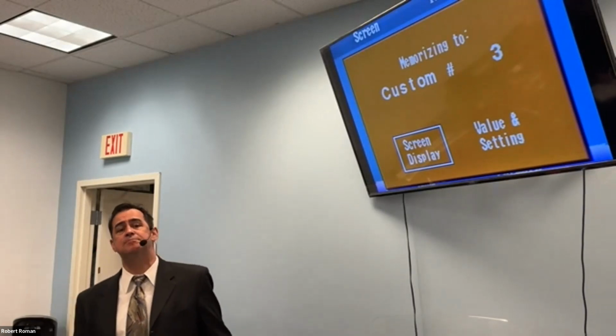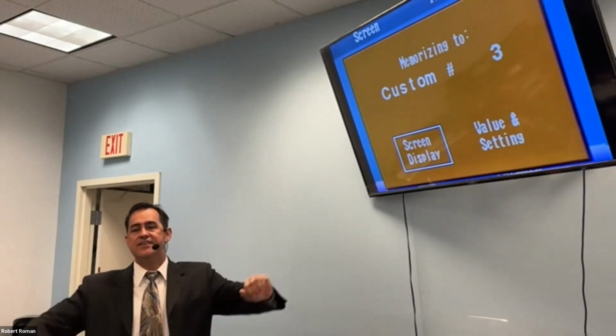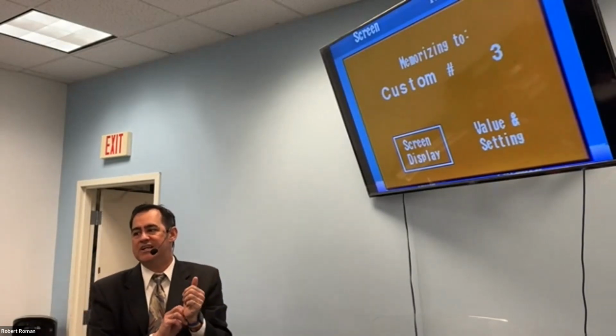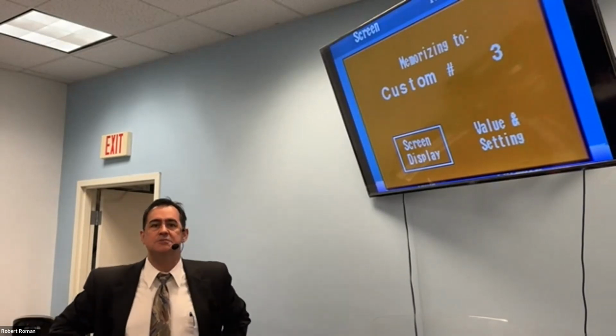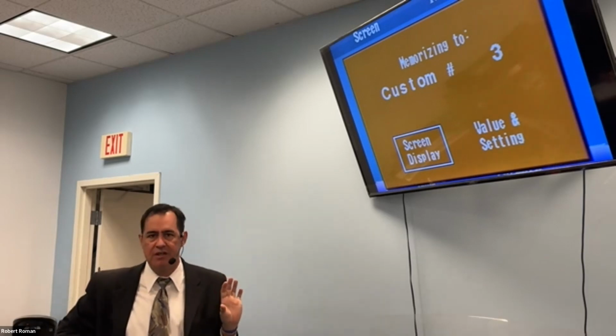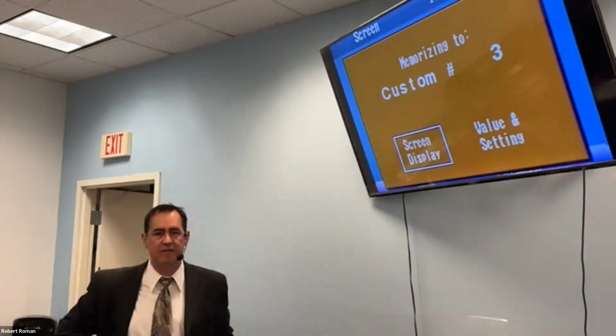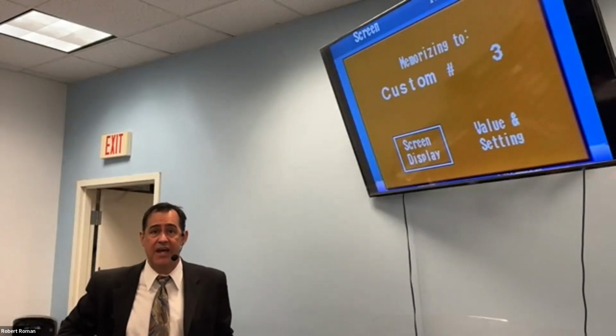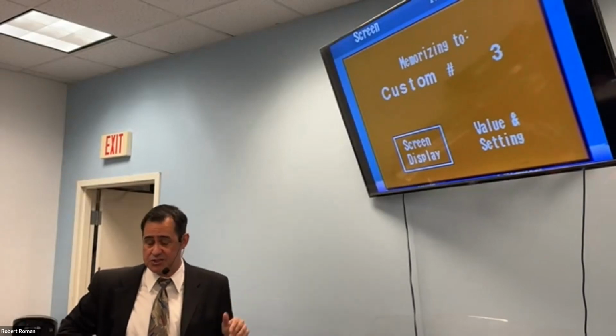So screen and display, and the thing with what you're seeing is it means what it says. Screen and display means it'll just pull up the screen for you to make the changes. It'll automatically pull up the feature, and then you adjust it accordingly. Value and setting means that however I want it to come up every time I push a button, it'll do just that.